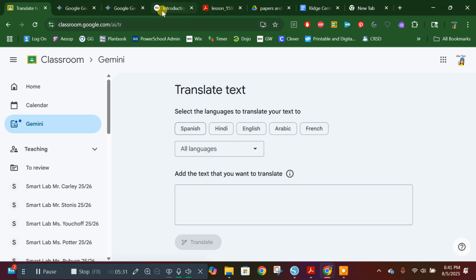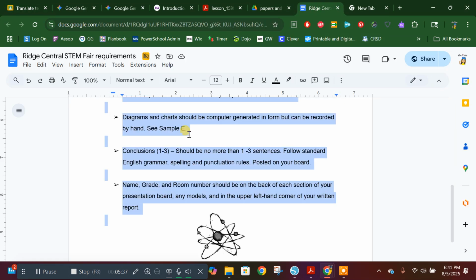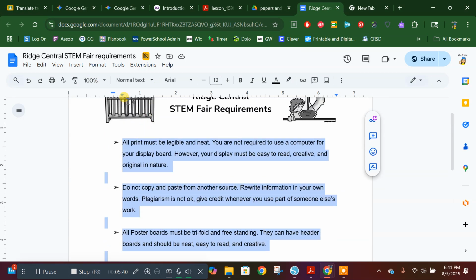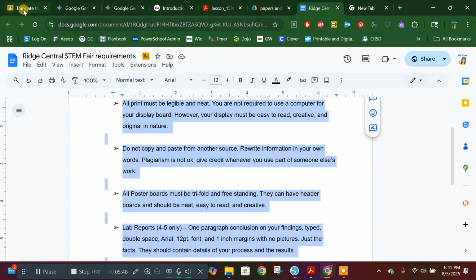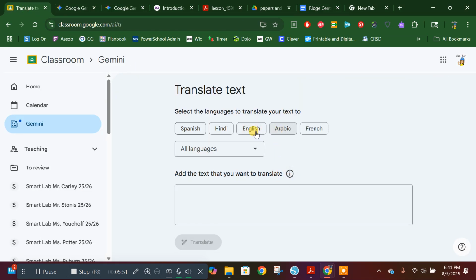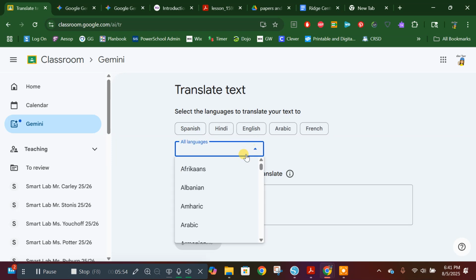So let's say I'm doing science fair this year and I need to translate my science fair requirements for the parents. So I'm going to again open up the document, highlight it all, right click and choose copy, go back into the Google Classroom. Now I can choose Arabic, all of this, and then there's all languages. So let's say I need it in Russian because I want to make sure that it makes it home to our one family, right? Now, we have 13 languages in the district, and we can't have 13 parent volunteers, right?